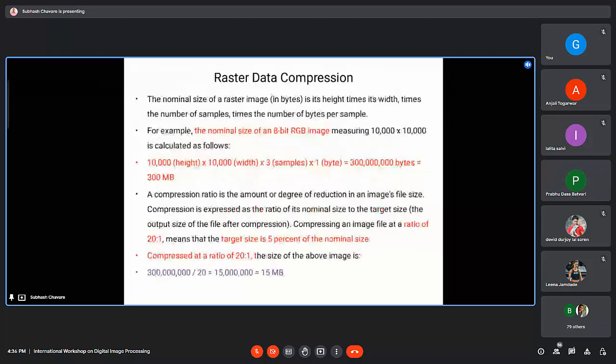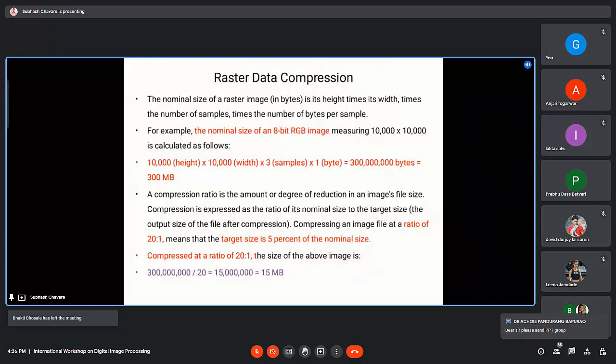The normal size of the raster data, sometimes we can see the normal size. Here I am giving, for example, the normal size of an 8-bit RGB image. If we are getting 8-bit data, measuring 10,000 by 10,000 pixels in that area, 10,000 width, 10,000 height, multiplied by three samples using 1 byte data, you can see the number of bytes. And the size of that image is 300 MB.